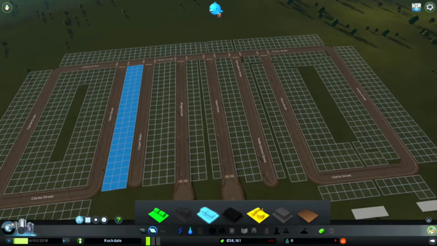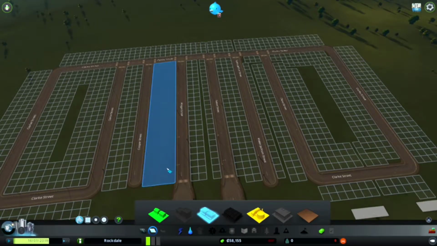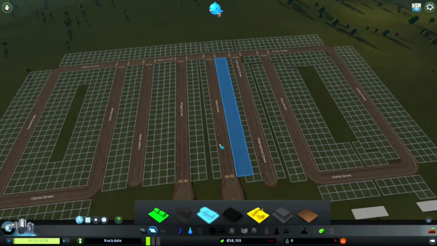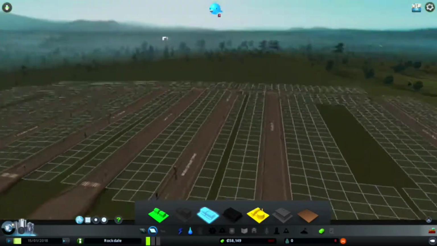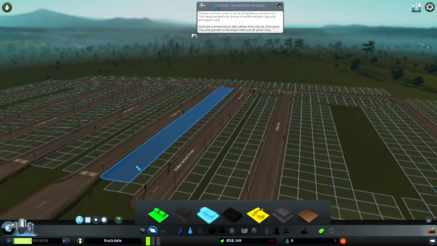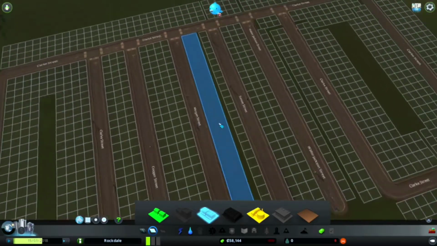Shoot. How do I move that? Okay, I'm gonna move that. Why is it like that? Oh, I get it. Okay.